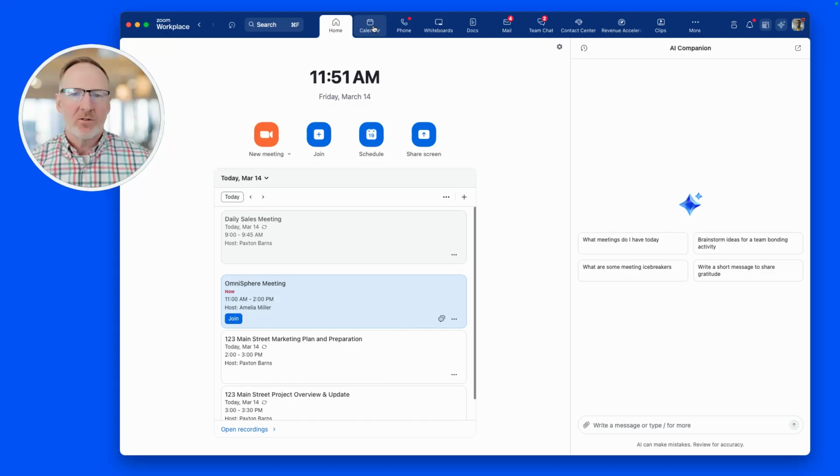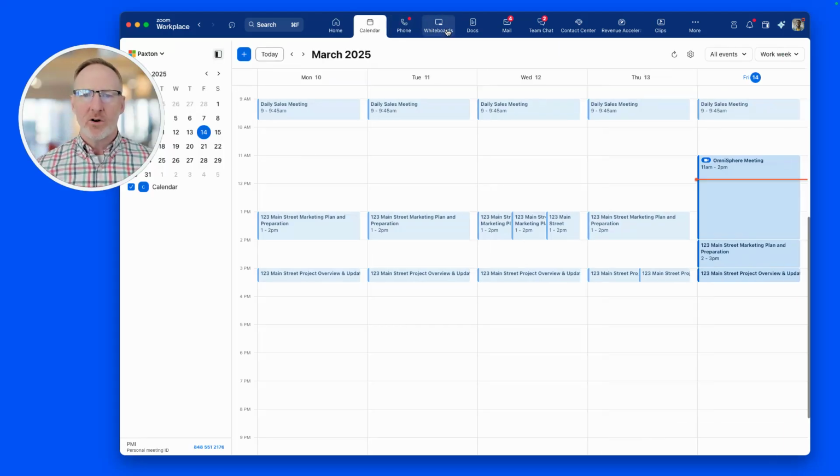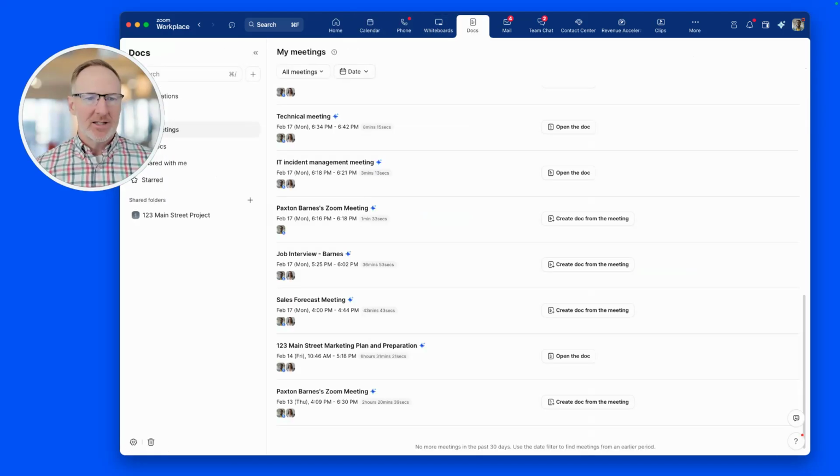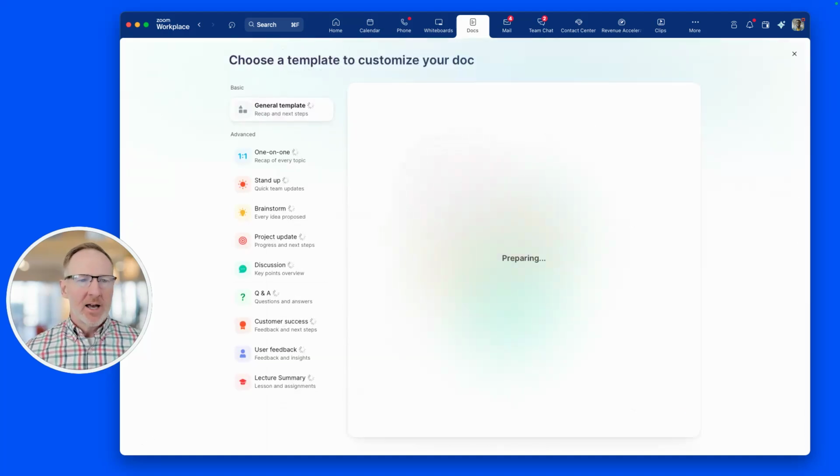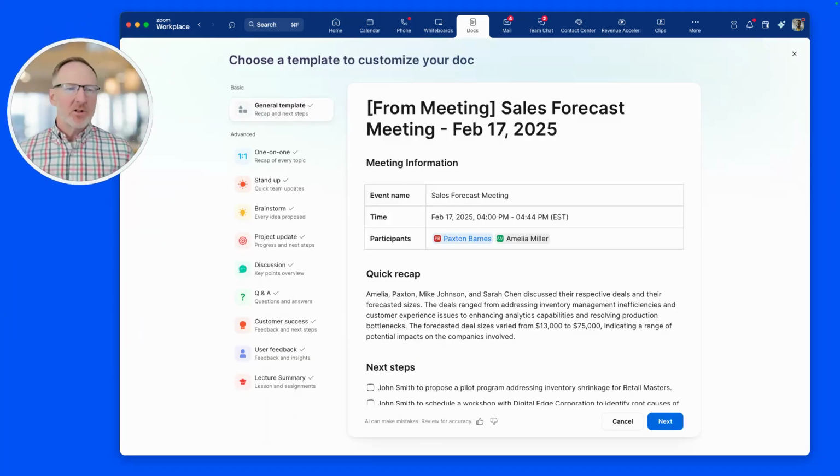So here, after a meeting is over, let's go over to our Zoom Docs page. And inside of Zoom Docs, you'll see a My Meetings tab, which allows you to find the specific meeting you're looking for. Here we're looking at this 43-minute sales forecast meeting. And one of the first things that's going to happen is it's going to give you the option to use a template.